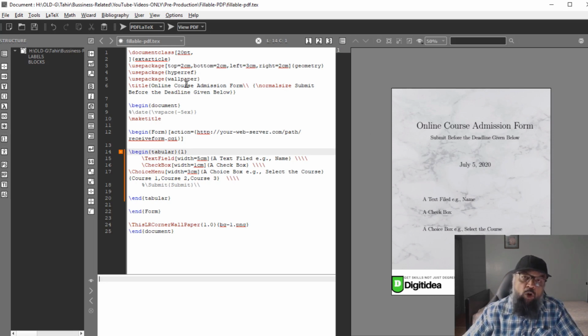Then I am using a wallpaper package, and this is only to put the background image. Otherwise, if you don't want to put a background image, you want a plain form on a plain white paper, you don't need to use this package. But in most cases, you might want a little bit texture behind the text, so you can use this package.